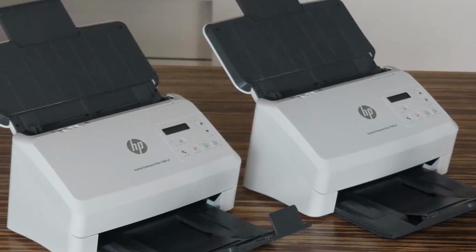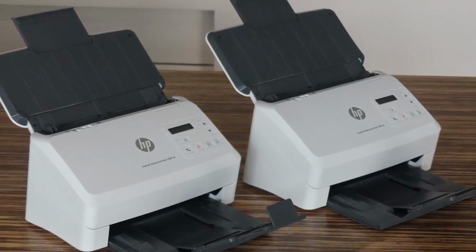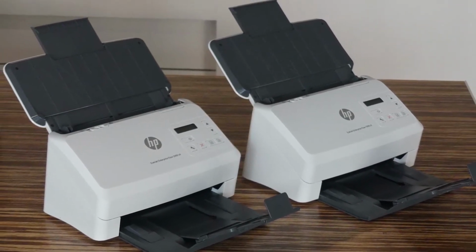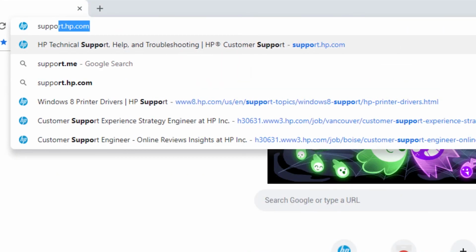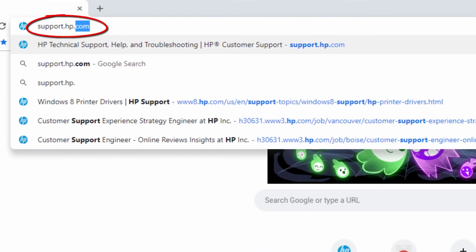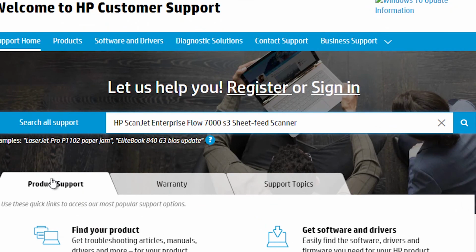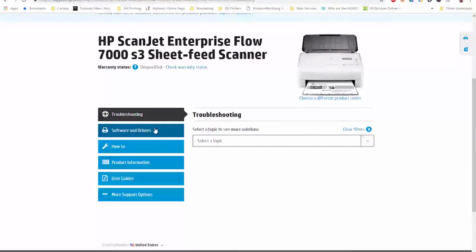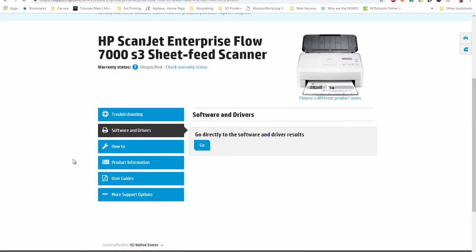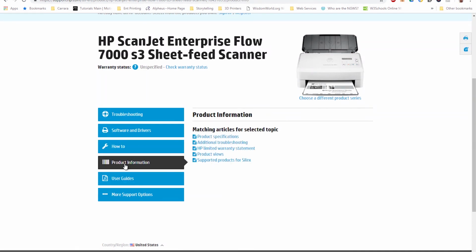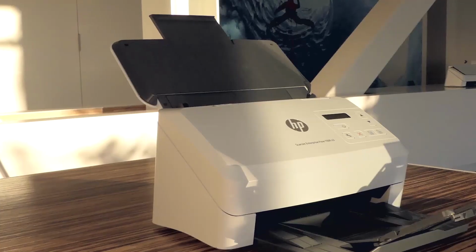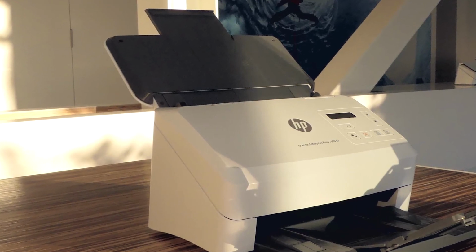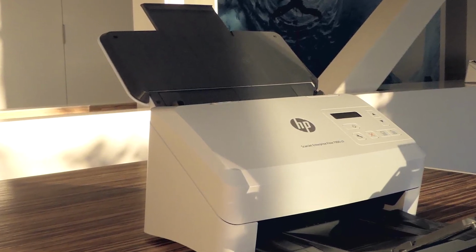For more information, tips, and updates, visit your HP ScanJet's support homepage. Go to support.hp.com and enter your ScanJet's model name. This will take you to the best place to get troubleshooting information, software and driver updates, product information, user guides, and more. Now everything should be set up, connected, and configured properly. You can begin scanning with confidence.